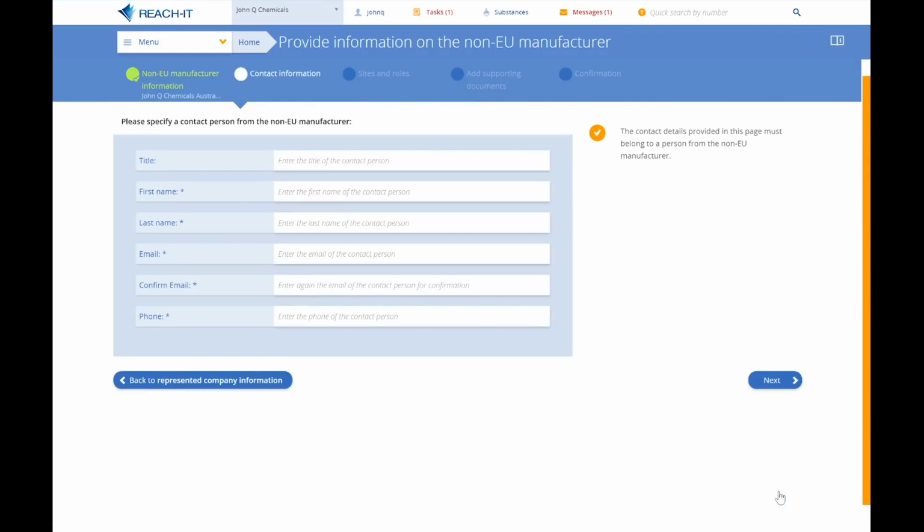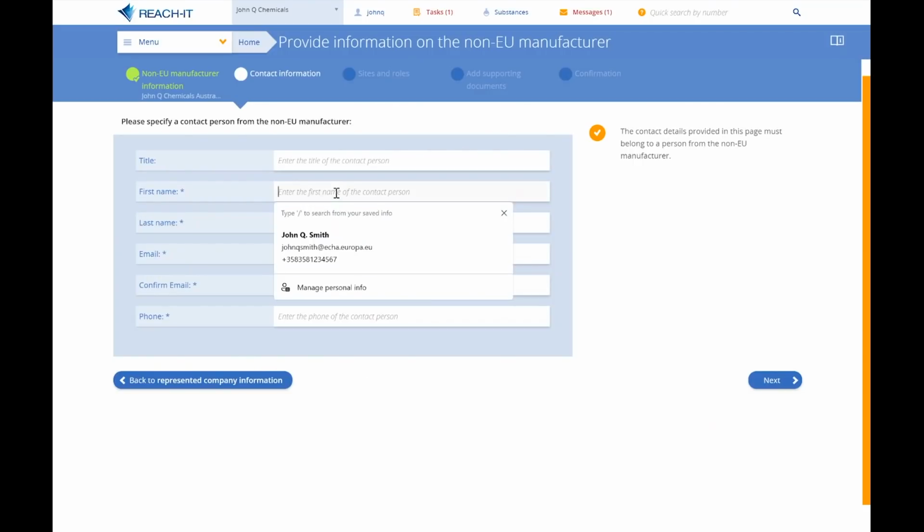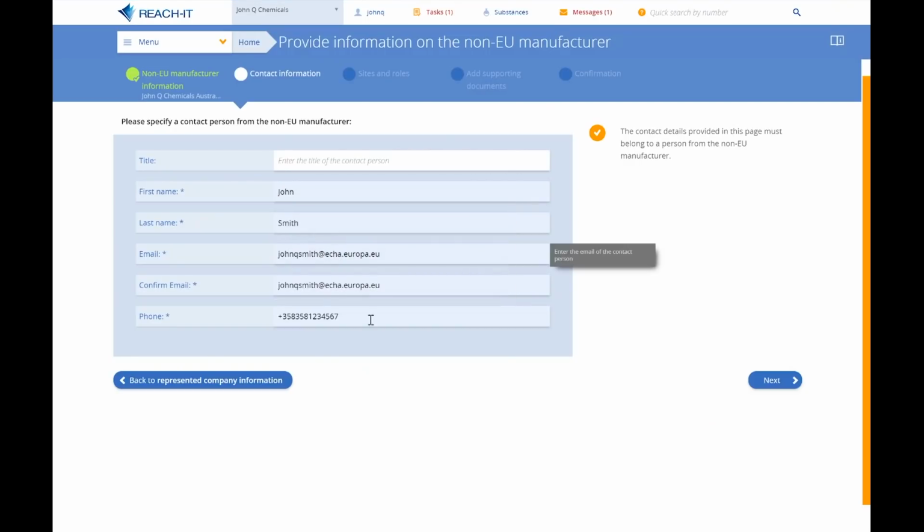We go to the next page, and in here we will indicate the contact person from the non-EU manufacturer. I mean, not from the only representative, but from the non-EU manufacturer. So I already filled it in before, so it goes faster. So it's the name, last name, email address, and also the phone number. There is no John Q. Smith in ECA, and this telephone number is also not working.